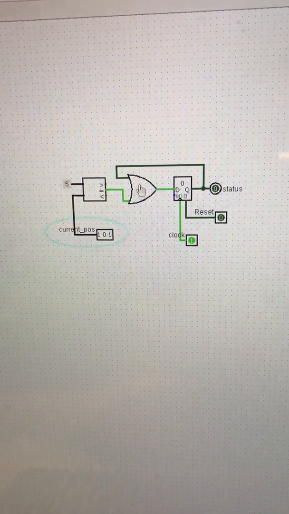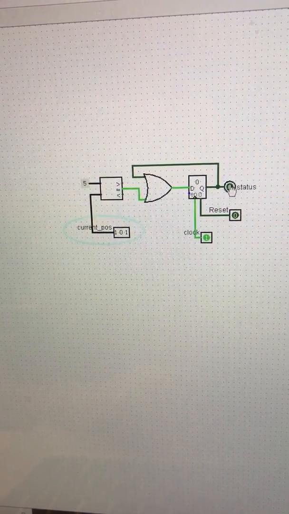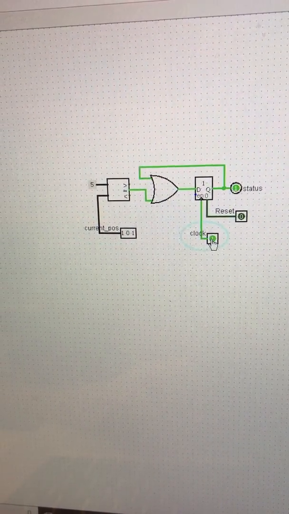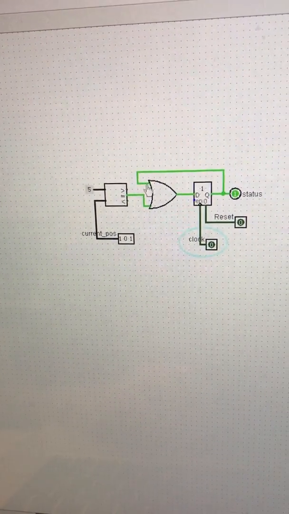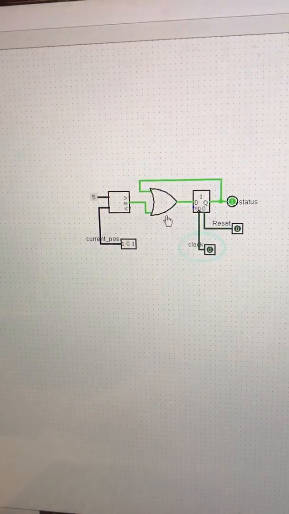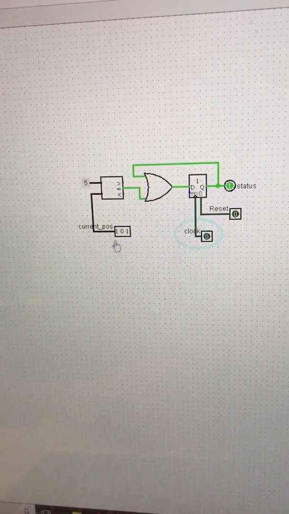then we can see that it goes through this OR gate into the register, and with one clock cycle, then the status is 1. And because I have a feedback to the OR gate system, it stays at 1 no matter what happens to the current position.